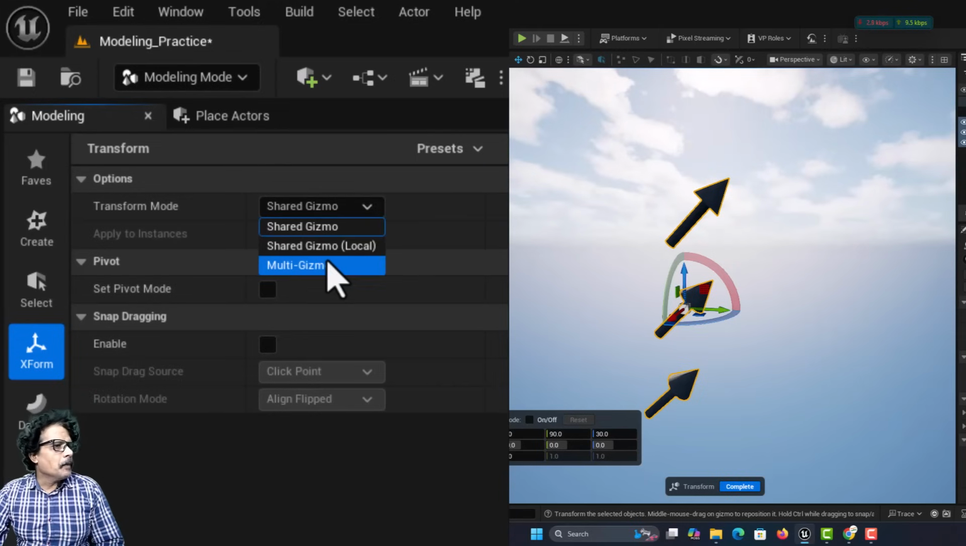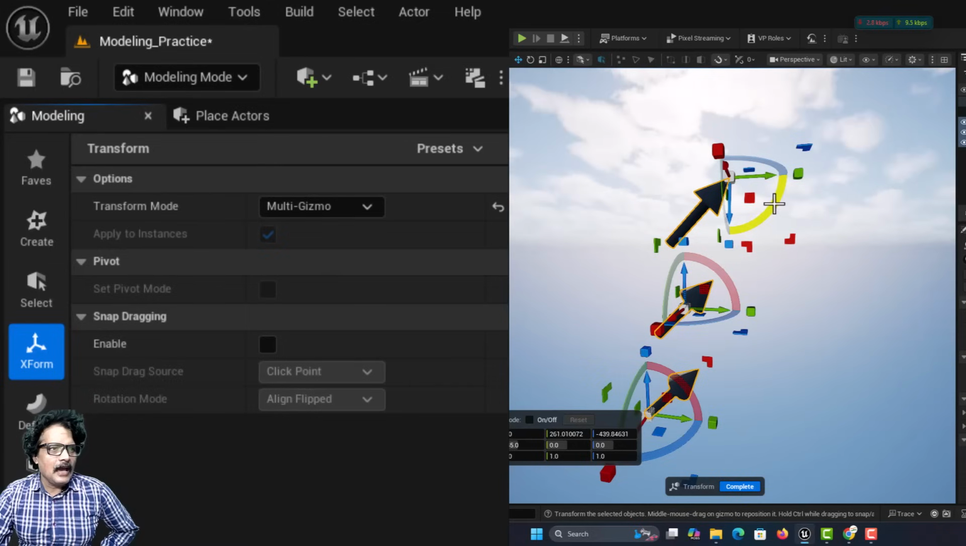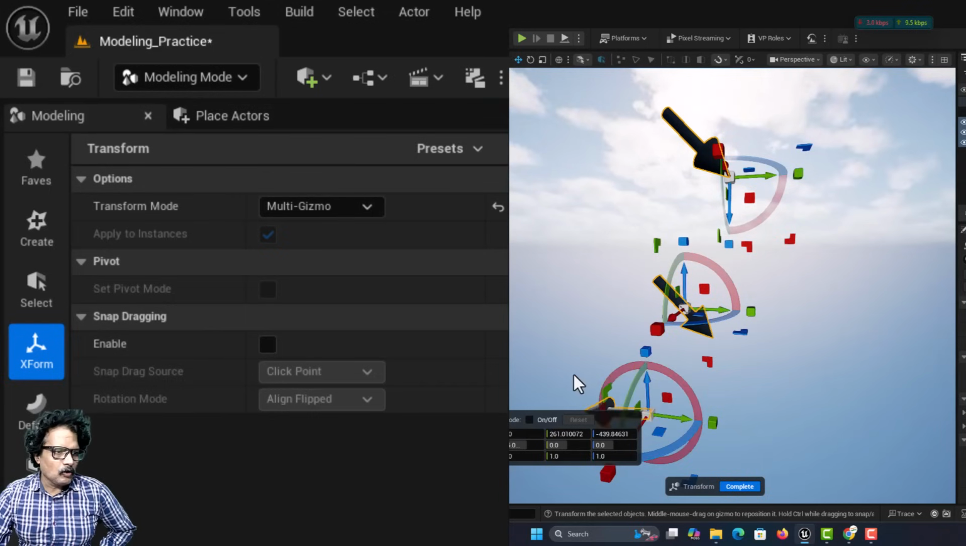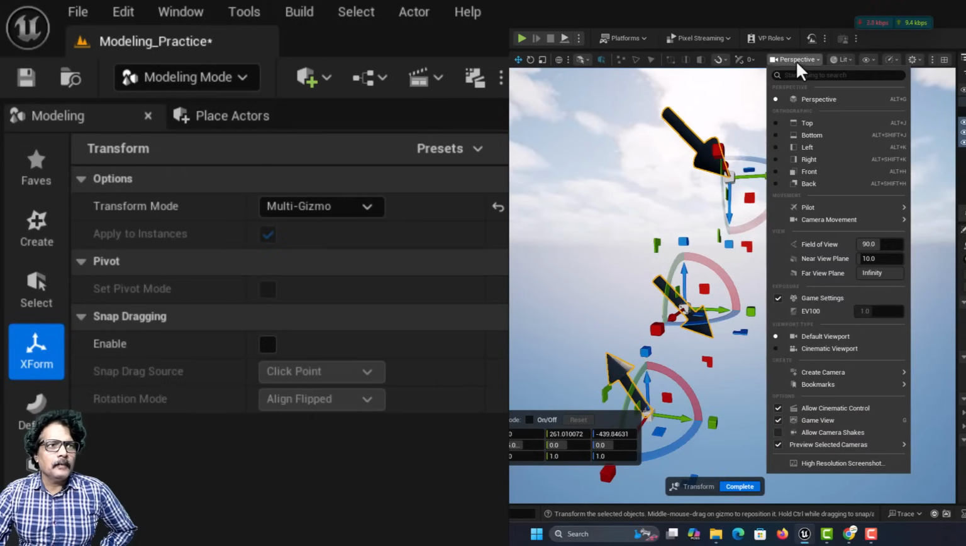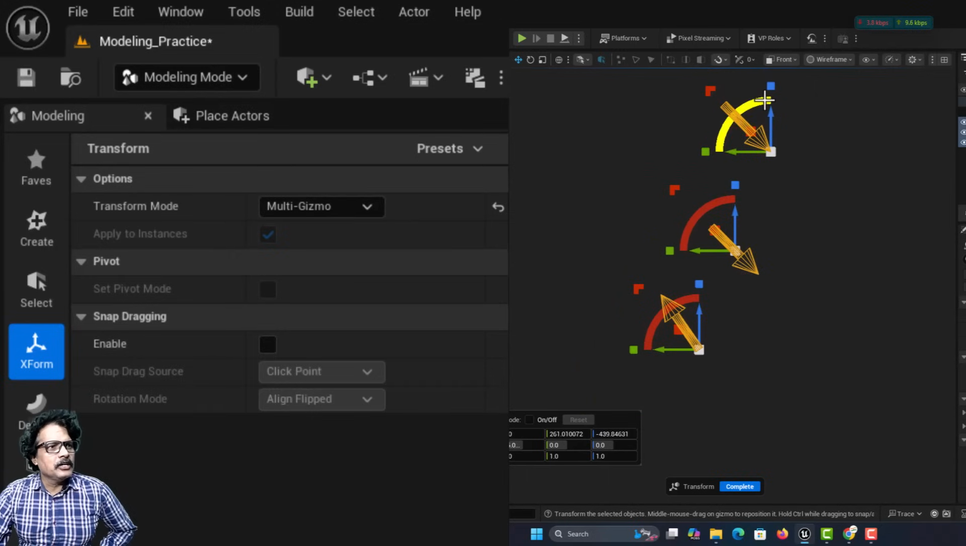And then the third option I have here is multi gizmo. In the case of multi gizmo, I can select this and rotate only this along this axis, or I can rotate only this along the center axis like this, or this I can rotate separately like this. So, I can come into the front view, and now I can adjust these rotations like this. I can make this arrow move left or right, and actually it is snapping.